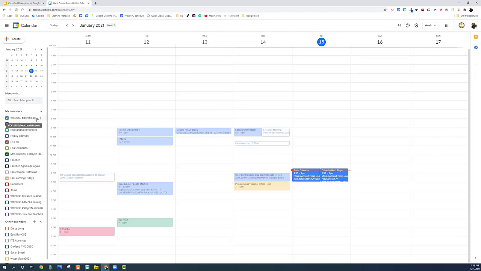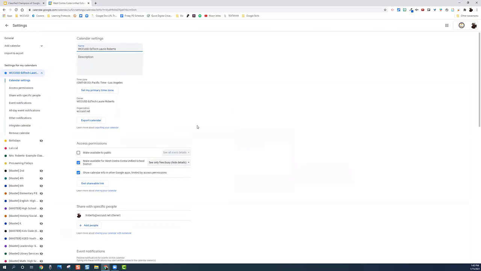Okay, so I'm going to click on the kebab. And then I'm going to click on settings and sharing. Now, when I do this, I'm just doing this for this one calendar. Every single one of those things on that list is a separate calendar, but I'm going to click here for settings and sharing. Okay. And down here, down a little bit, it says access permissions.